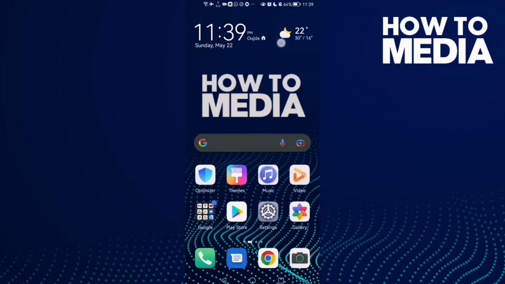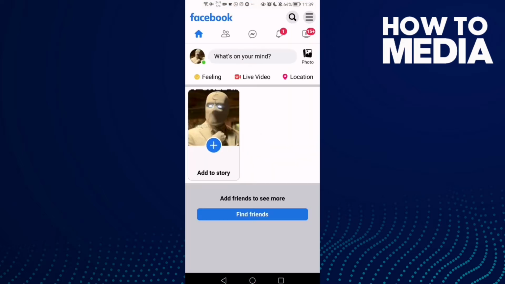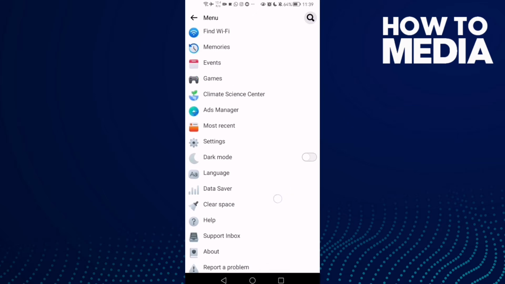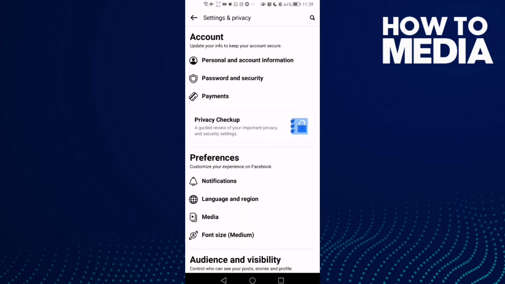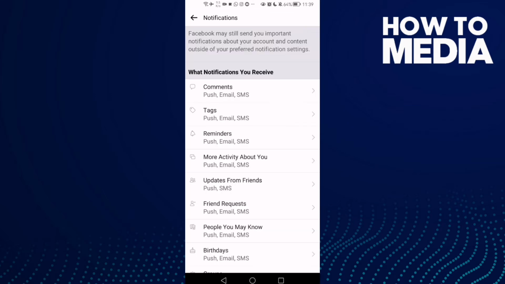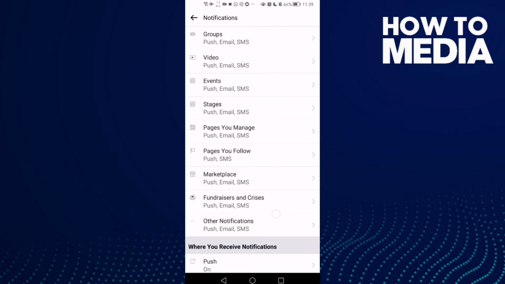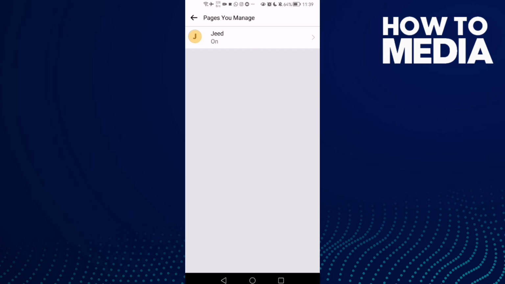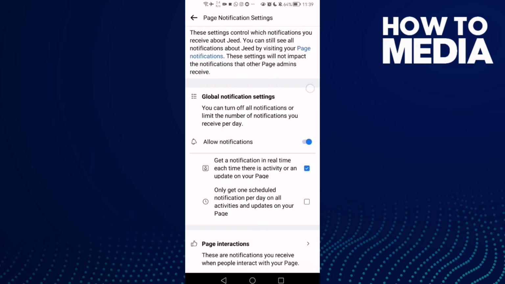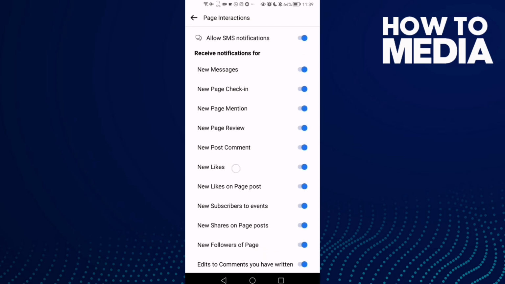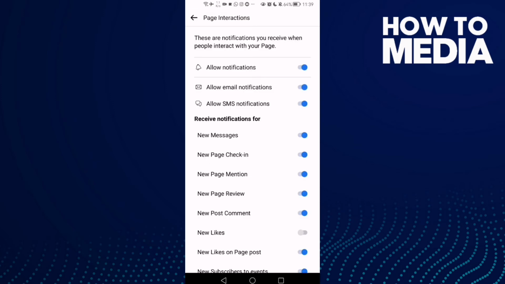First thing, go to Facebook Lite and you just click these three lines in the top corner, and after you click on it, go down, click settings here, and then notifications, and now click this one, pages you manage, and then select your page and go down, and you will find here this one, page interactions. Click on it and you will find new likes. Just turn it off by one click.